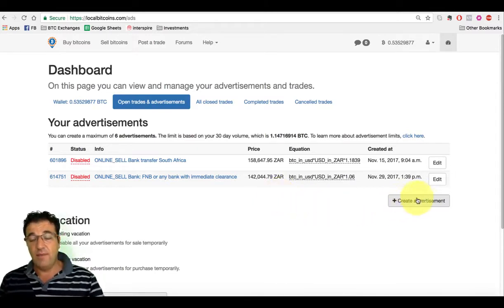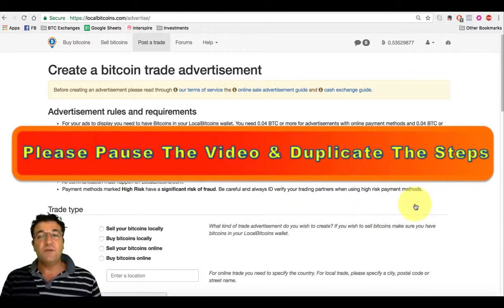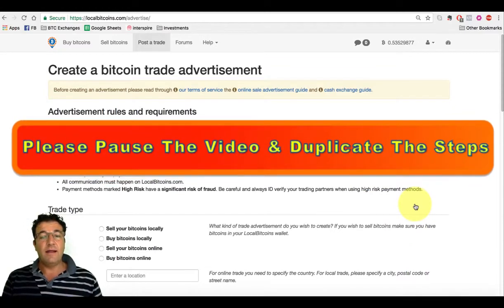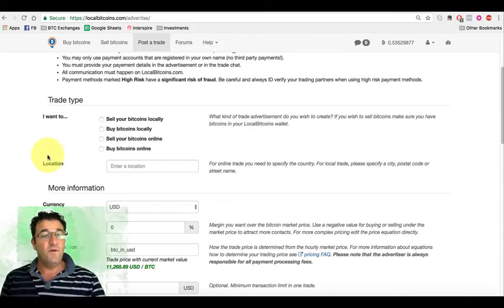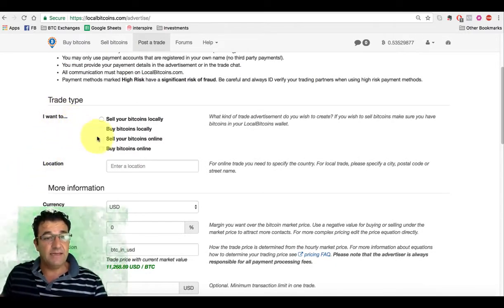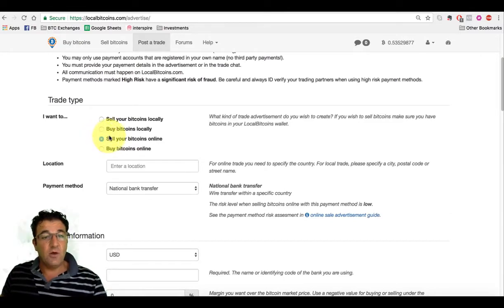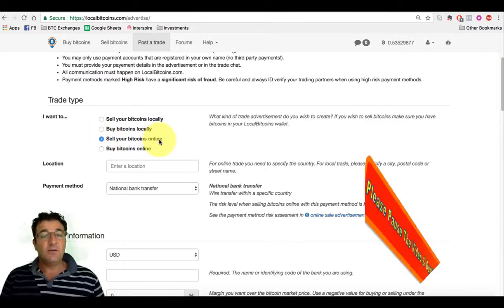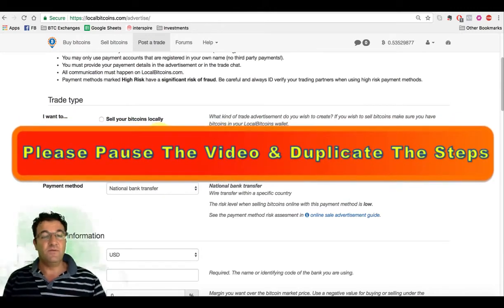On this page in the right-hand corner, it says Create Advert. Please click on that icon now. Please pause the video, click on that icon, and then come back to this video when done. Over here, you can scroll down a bit, and it says Sell Your Bitcoin Online. Click on Sell Your Bitcoin Online now. Please pause the video, click on that icon, then come back to this video and resume the video.